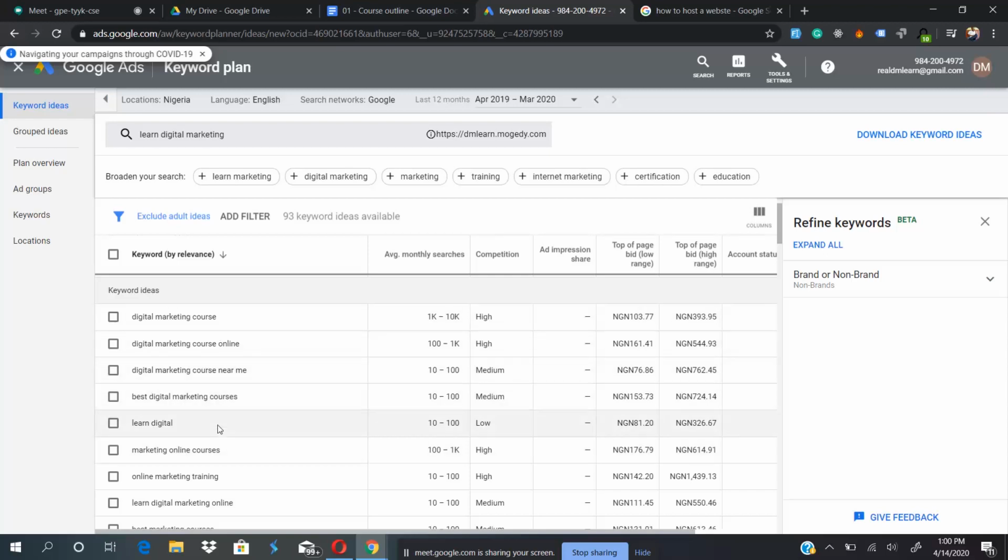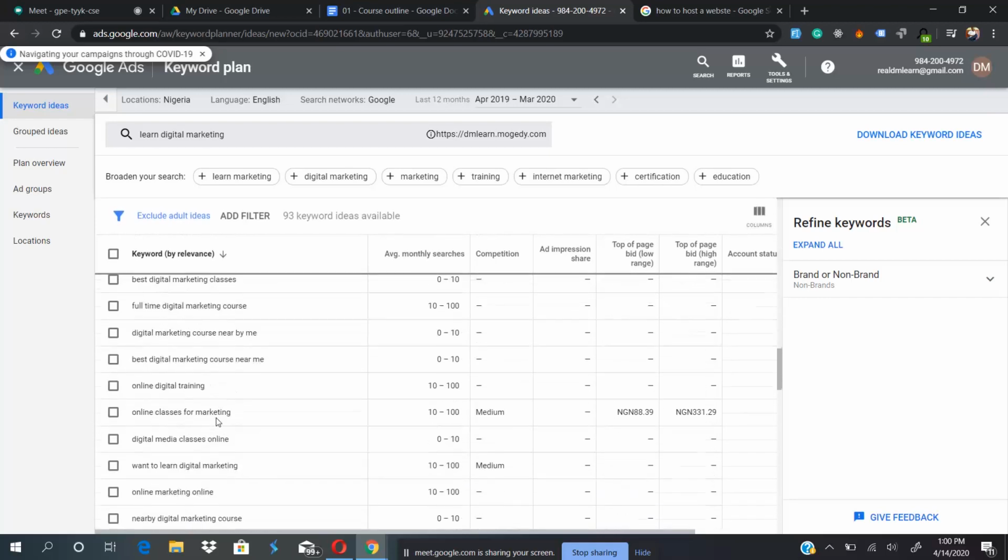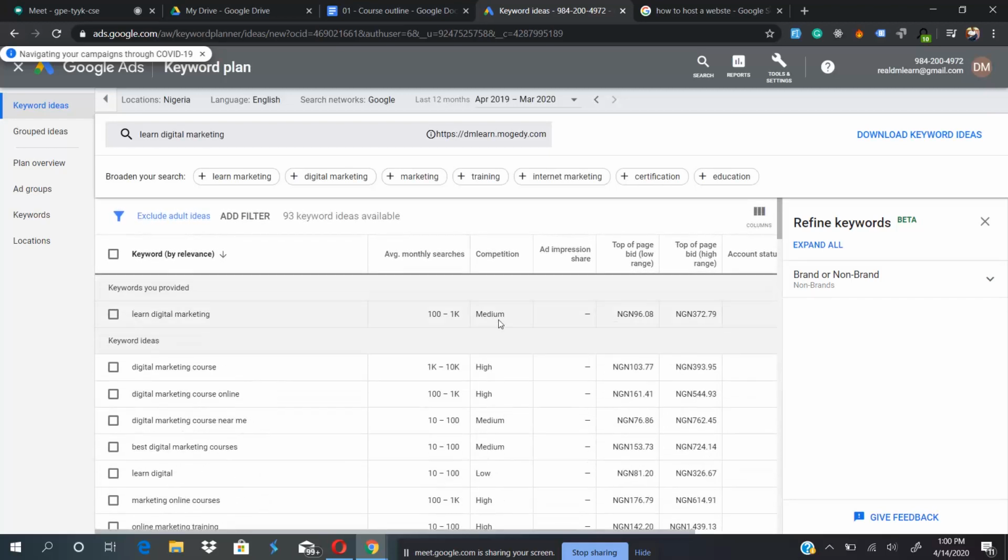So you can look at all these. You can see what people do search. You can even see the competition, whether it's very high, medium, or very low. The competition means there are so many other advertisers who are bidding for this. So high means that a whole lot of people are also bidding for this very keyword. So if I select this, it means I'm not the only person using this. So many other companies that offer digital marketing training or courses are also bidding for that. That's why it's high.